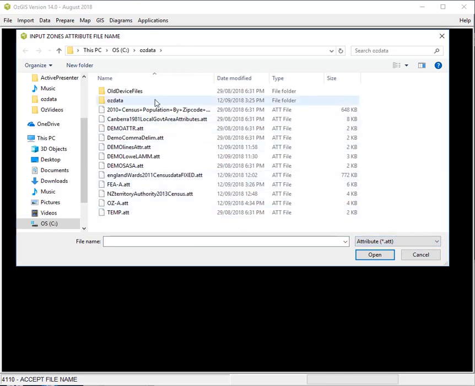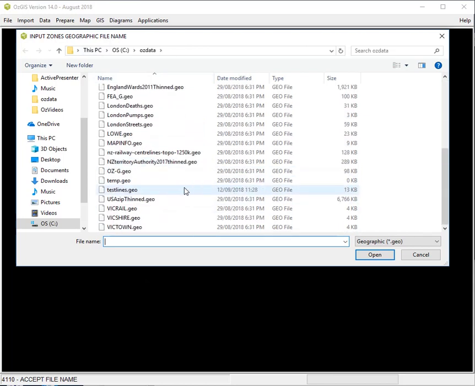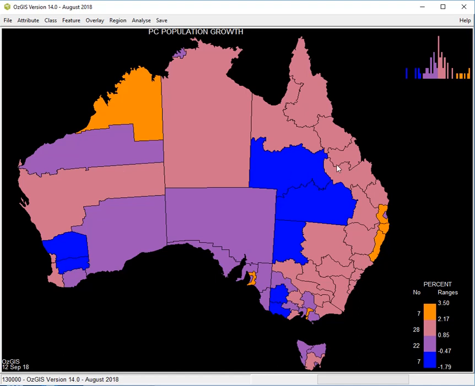If you're using a Mac, you'll find that these dialogues look a bit different. So let's select an attribute file for Australia, and now it's asking for the other file it needs, which is the geographic file to draw the map. And once again, all you get presented with are geographic files, and we can select the OzGIS Australia map, and there we have our map.